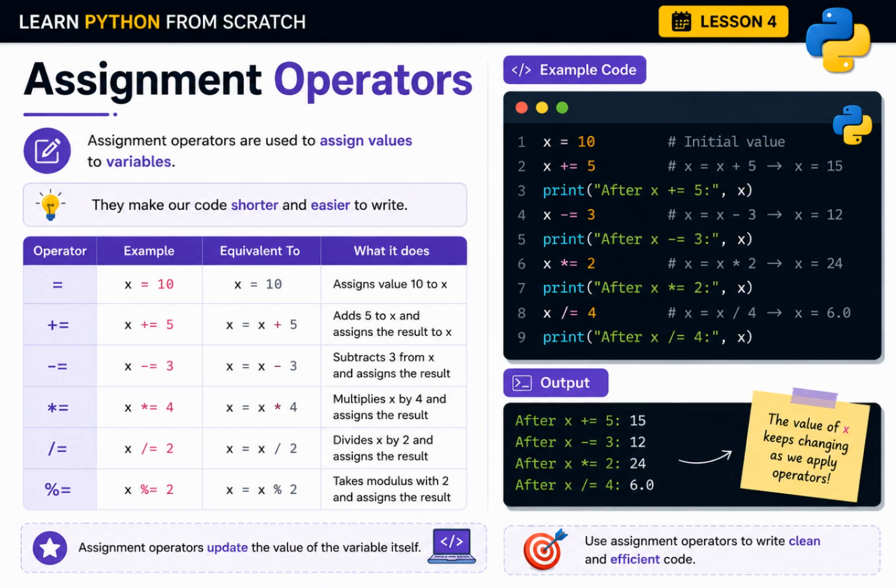Next, let's learn the assignment operators. These operators assign or update the value inside the variables. The basic assignment operator is equal to. But Python also provides shortcut operators like plus equal, minus equal, multiply equal, divide equal. So now let's see them in an example.